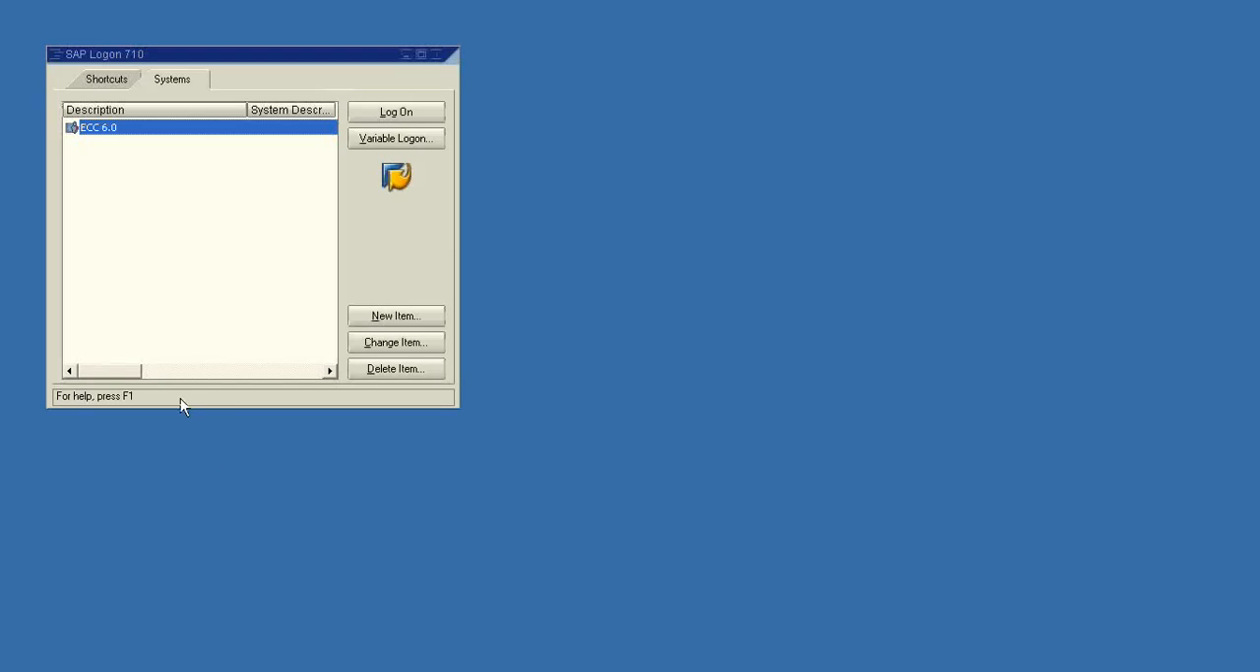Hi, in this session we'll see login and log off from SAP. To log into SAP, just double click on SAP Logon Pad and select the ECC 6.0, which is R3, and just click on the Logon button.